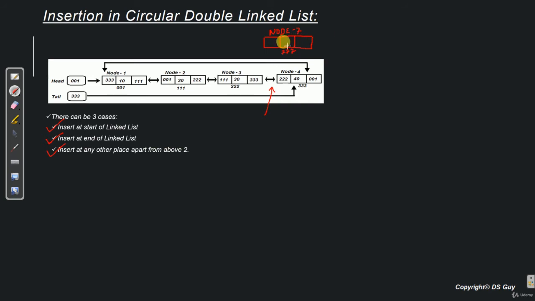The next step is we insert some value in it. Let's say 70 is what we want to insert here. Now we want to create a link between node 3 and node 7 and node 7, node 4. So how do we do that?